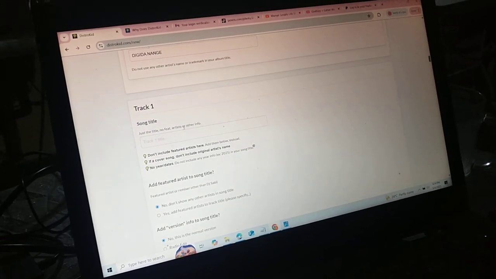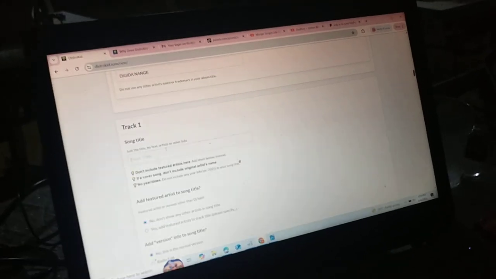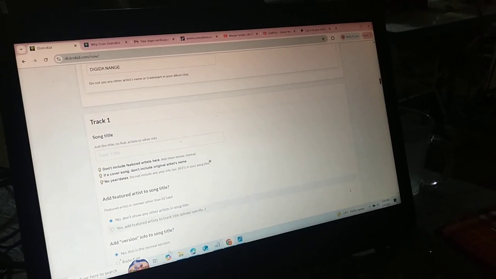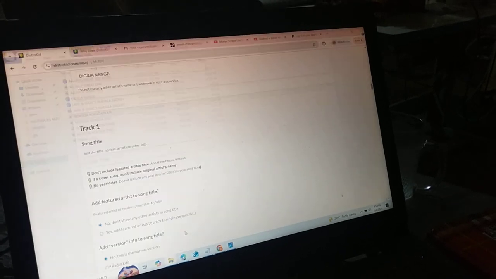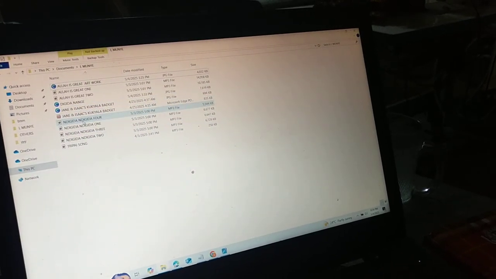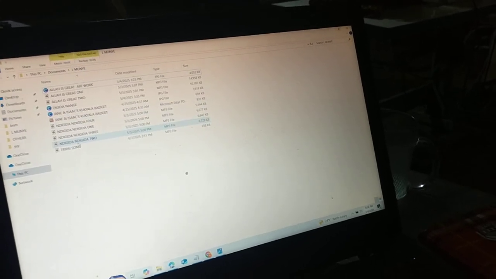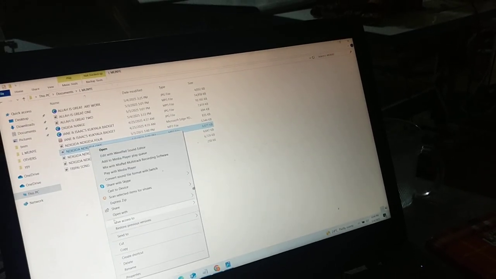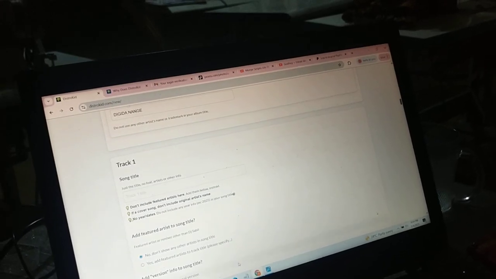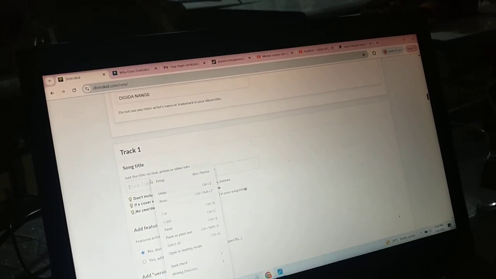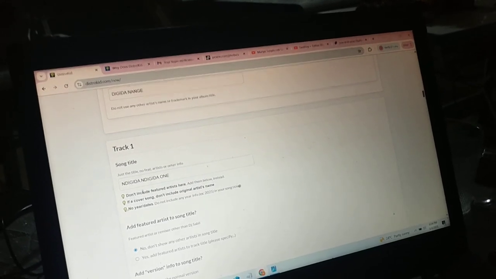Then from there, what I usually do is open the folder where the files that I want to upload are. I just right click on the file, then click rename and press Ctrl+C to copy the name. Then I go back to my browser and paste that. But you have to be careful.